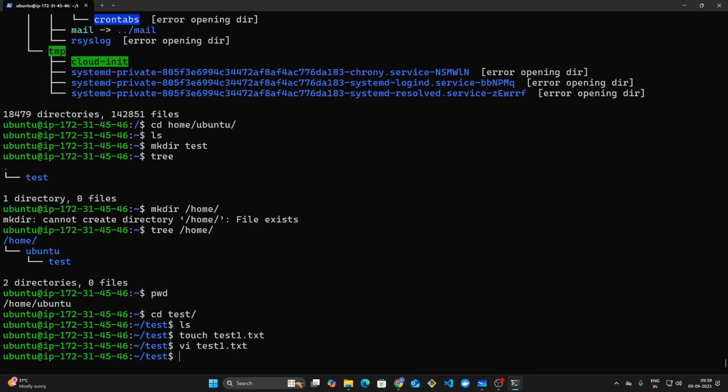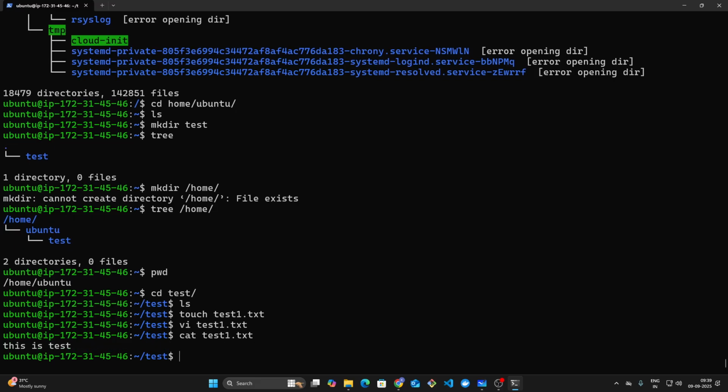How can I view this with the help of cat? The purpose of cat is to view file content, like reading a notebook. So now I'll use cat and test1.txt. You can see the content of test1.txt.